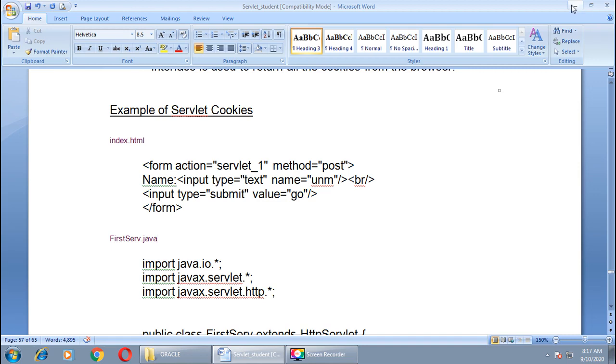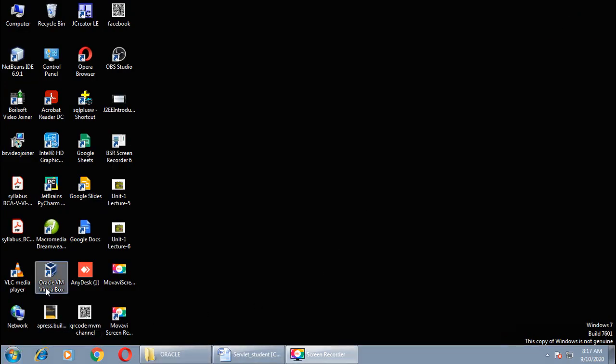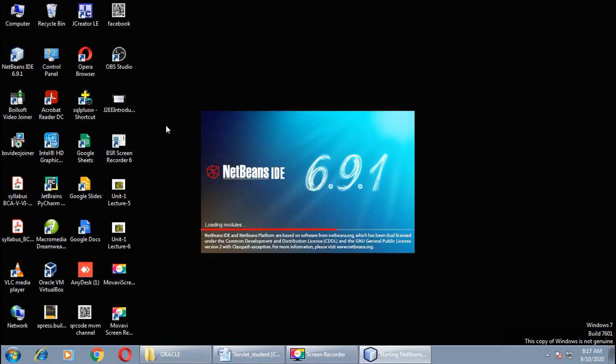Okay, let us begin this example in NetBeans, right? Open your NetBeans IDE. Here I have already done this example.